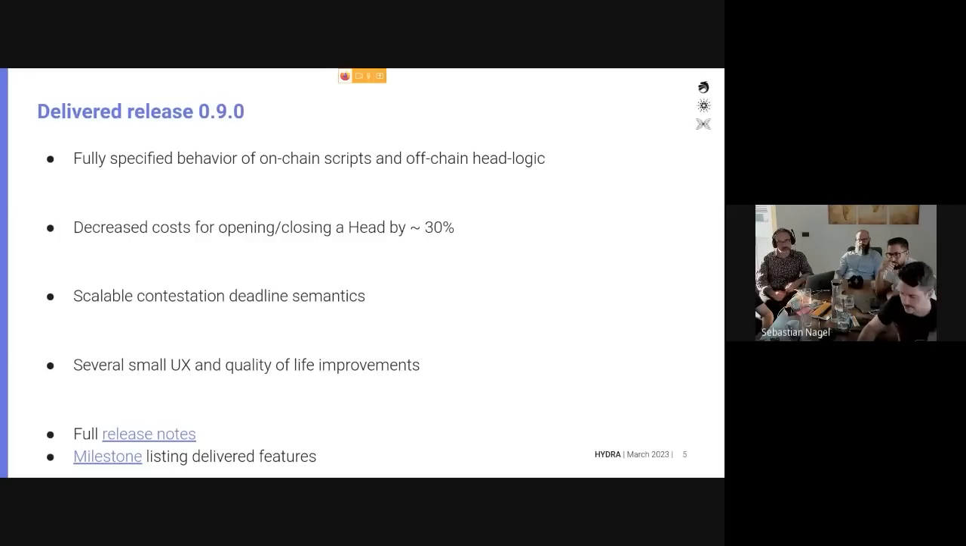One big difference is that we do the contestation deadline differently now. It's now constant and works with any number of parties. It's easier to configure, and we have several small UX features delivered in this version as well. There is a link from the slides, which I will also share in the communication channels afterwards: the full release notes and the GitHub milestone help in understanding what is in this release.